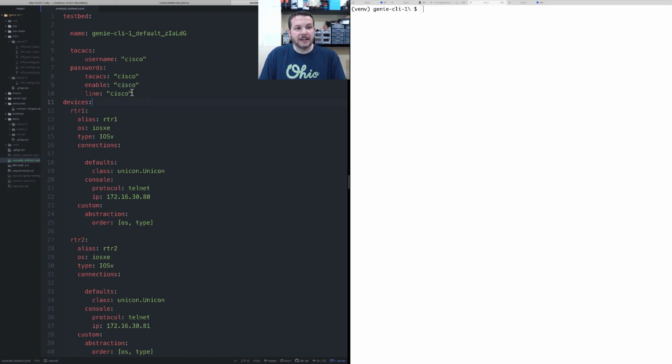After we get through the default information here at the top with credentials, we get into a devices list. And so I've got router 1 for our network. The alias is router 1. Its operating system type is IOS XE. Its type is IOSv. And then connections. Connections instructs Genie how to actually connect to the device.